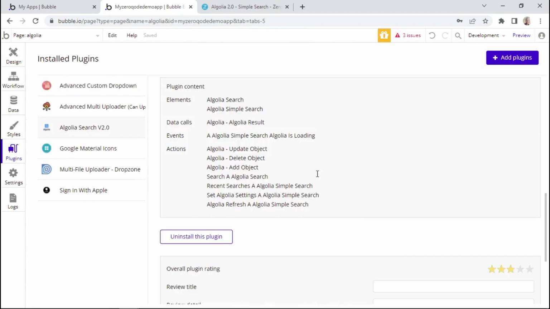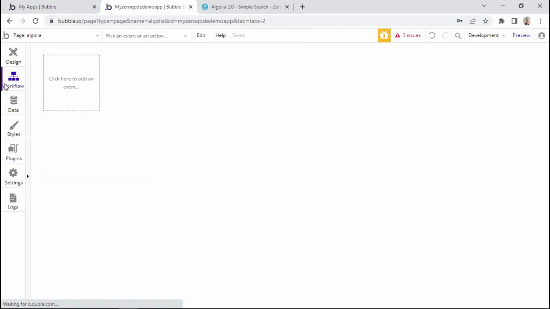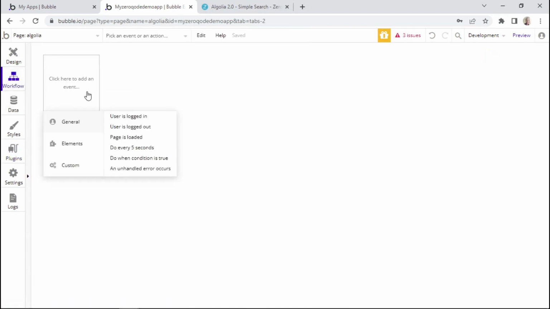And then under Events, we only have this one event. And you can find this event within the workflows by clicking here to add a new event, and then under Elements, it will be this one right here. And this event is used to let you know when the data is already in your Algolia state.